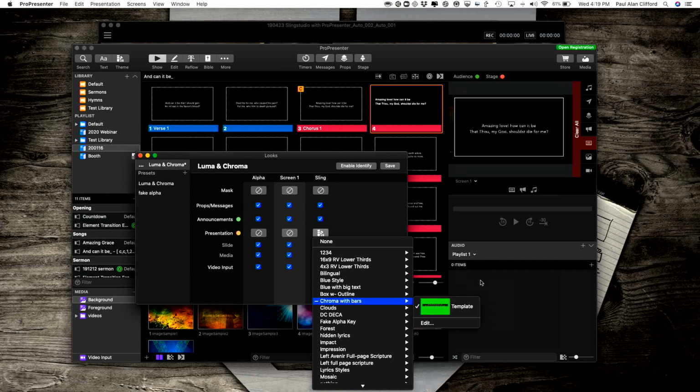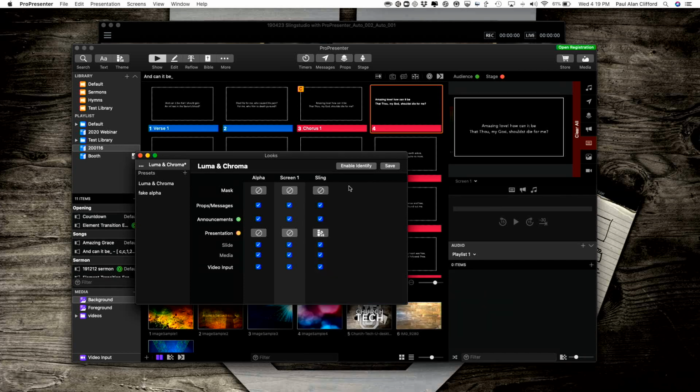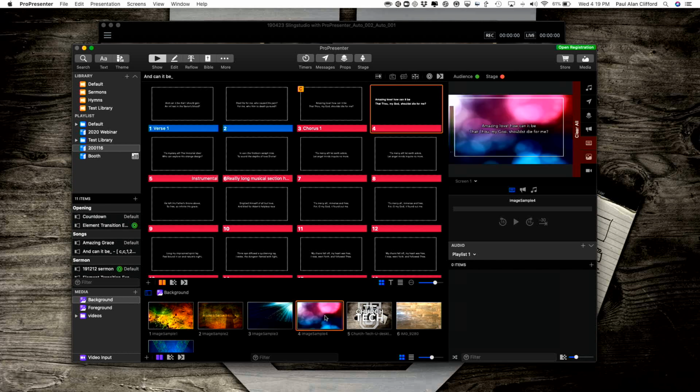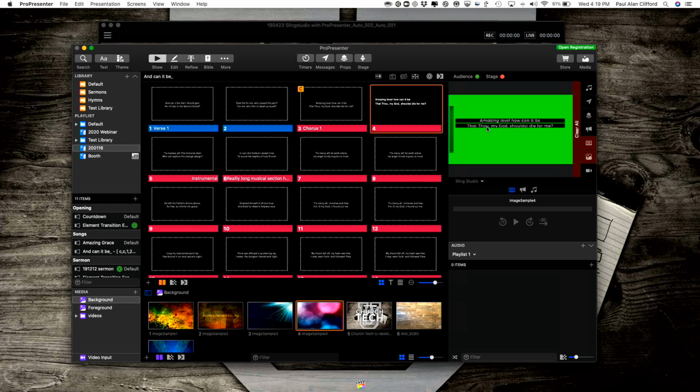So let me show you what that looks like in practice. So over here, this is our regular audience screen. This could look however you want. You know, it could have a background behind it, whatever. But the one for the SlingStudio, when I select that, you'll notice it's chroma key green with two black bars. So if you watch any of the other tutorials on how to do things in the editor or how to work with themes, you can do this.